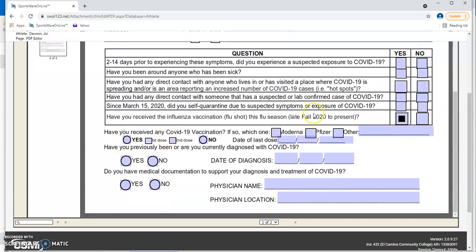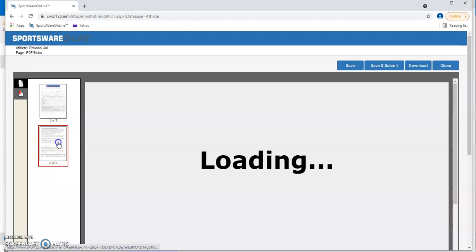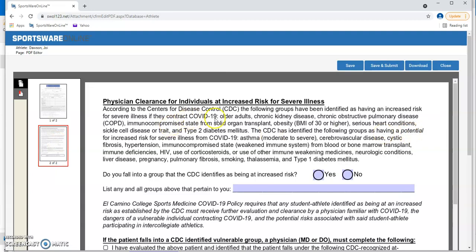If you have ever been diagnosed with COVID, you must push yes here and put the date. If you've ever had COVID-19, you must have a note from your doctor saying that it's okay for you to return to athletic competition. We will provide the form that your doctor needs to complete. On page 2, there are a list of conditions that put you at high risk for complications if you contract the coronavirus. If you press yes here, you must tell us what your issue is.